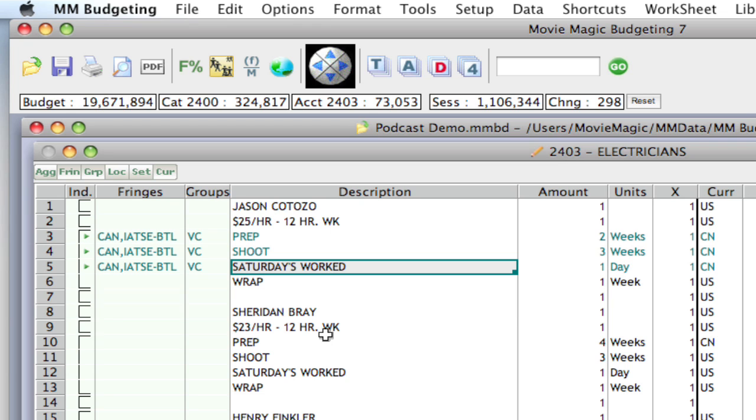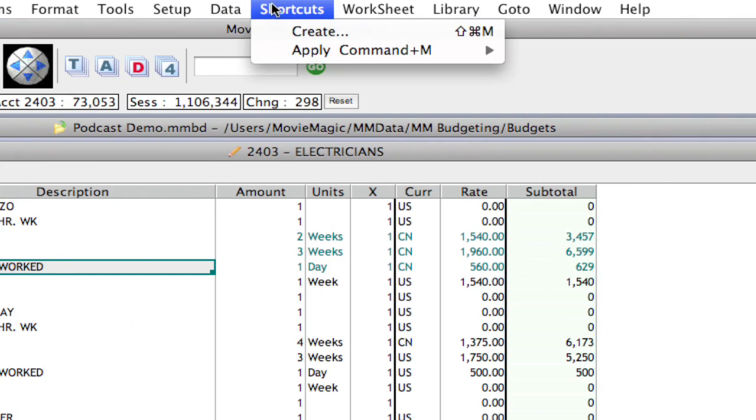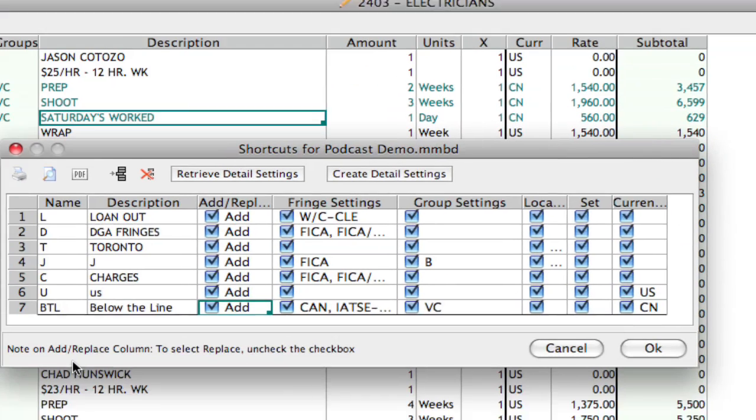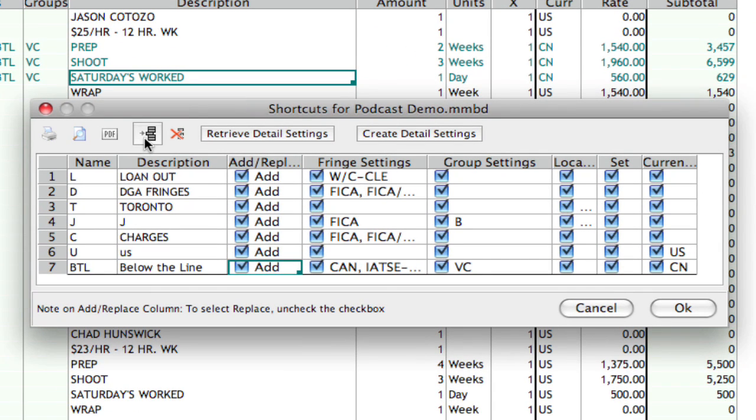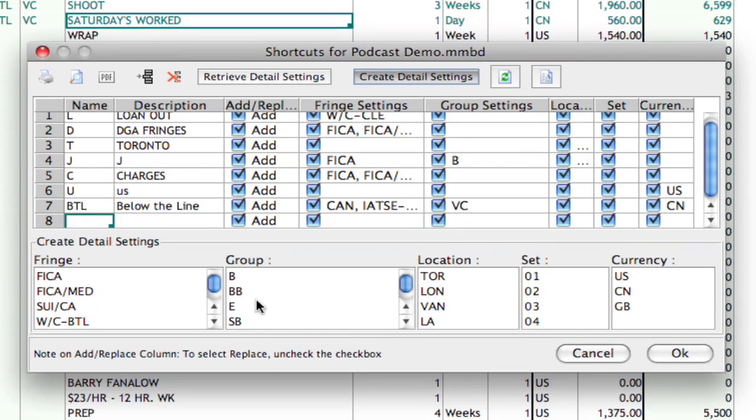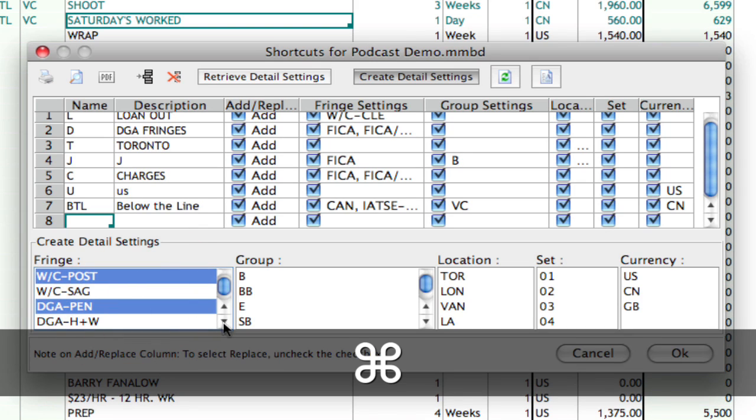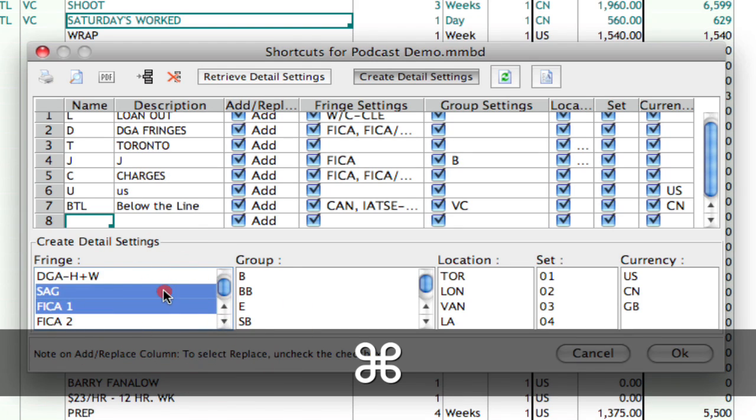But there's another way you can create shortcuts, and that's sort of a manual method if you want. I'm going to go up to Shortcuts, Create, and I'm just going to create a new line, add a row, and then I'm going to click on Create Detail Settings. And what this allows you to do is, instead of finding a line where all those details are already applied to it, you can cherry pick ones that are already set up. So you can select your fringes that you want, and I'm going to hold down Command and select non-contiguous ones.